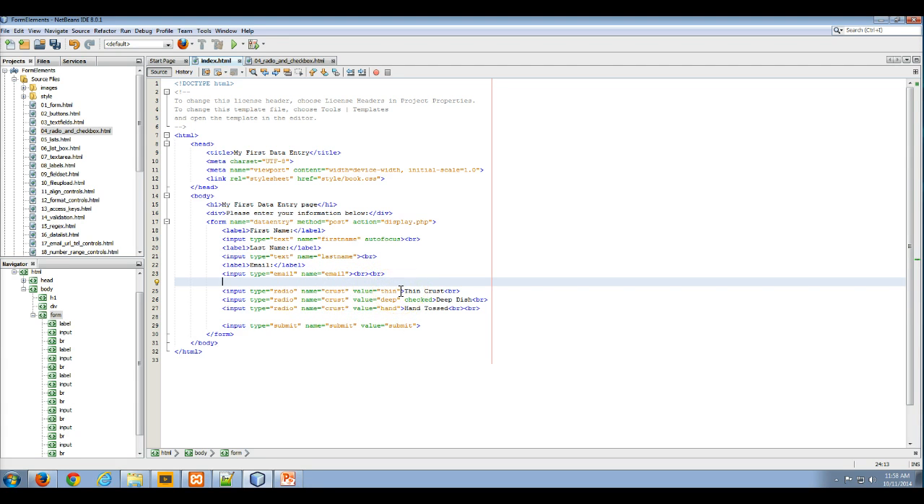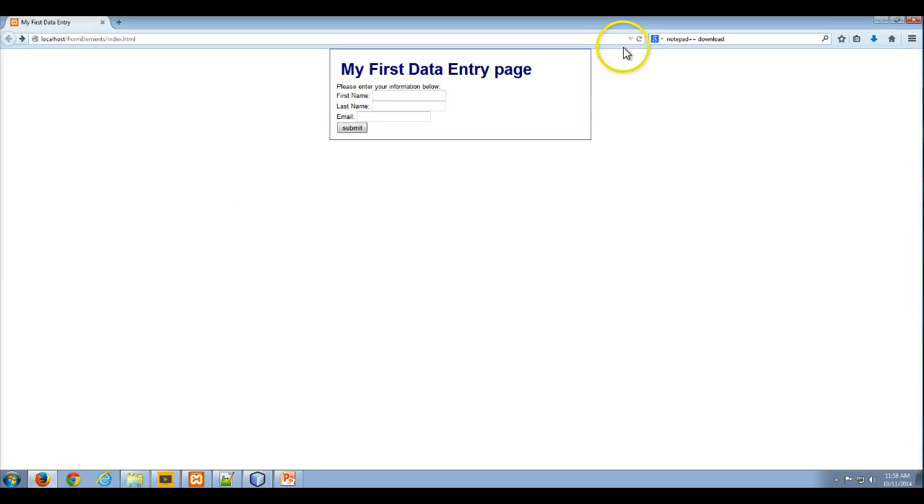The value is what would get passed in our post array, since we are using our post method to send things to our display PHP. And then here, this is what's displayed to the user. Here you can see that checked is on the second input. So if we save that, we can see what that looks like on our data entry page. So you can see that deep dish is actually the one that is checked.